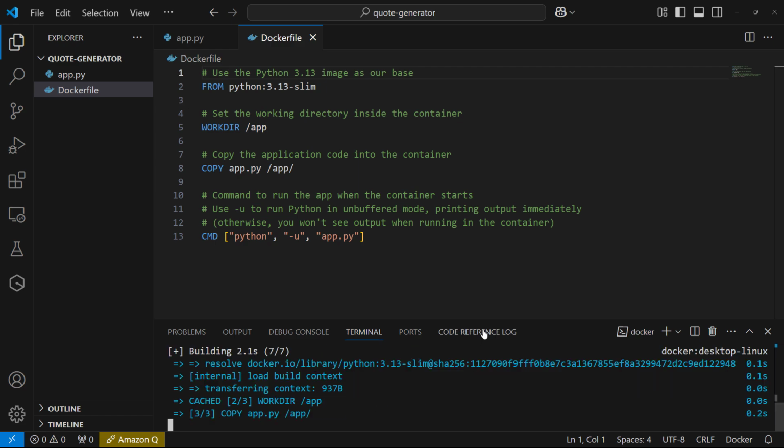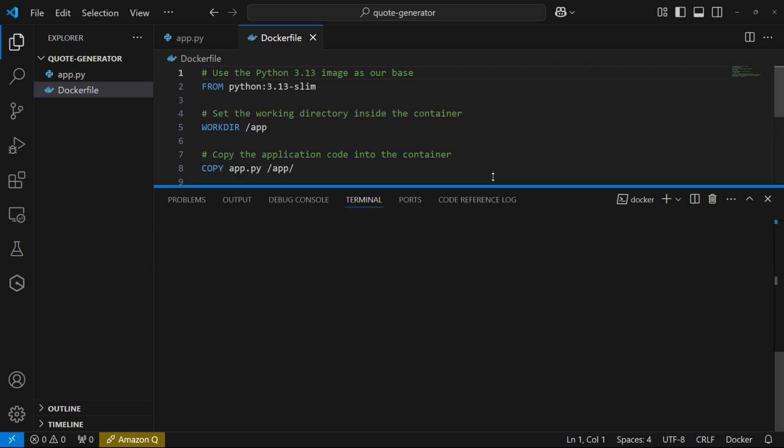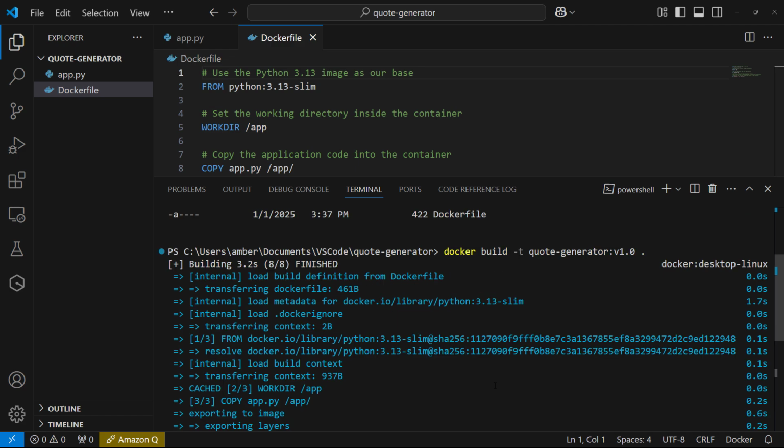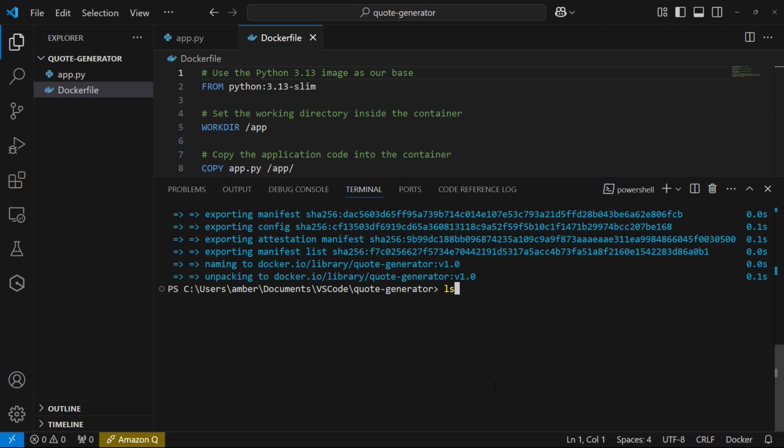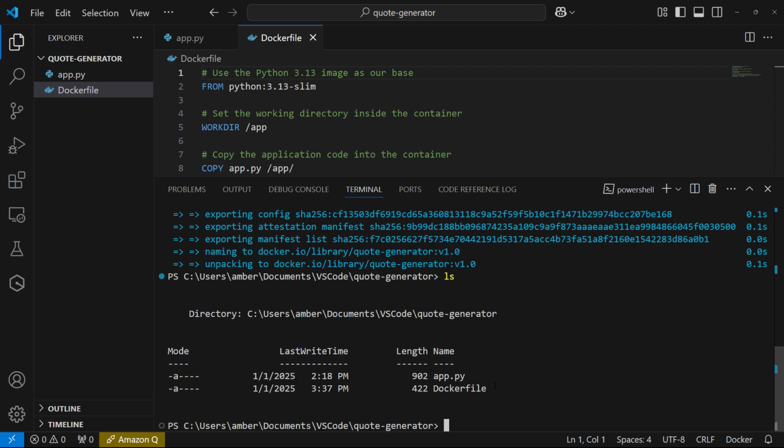Okay, so there's stuff happening here. You'll see what's going on. We're loading the build definition from the Dockerfile, loading metadata, and so on. And when it's all done, you might expect, if we do an ls again, that you'll see the image file in this working directory. But you don't. We just see the same two files that we started with. So what's going on there?